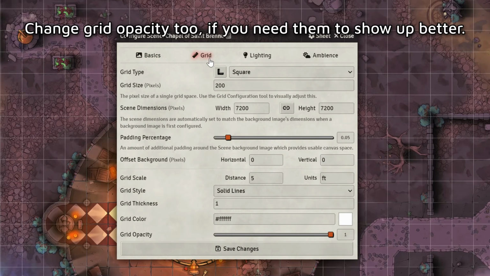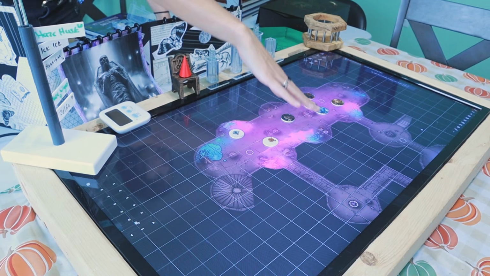The other thing I typically do for my maps for setup is to make sure that all the grids are a brighter color, mostly because in Drakenheim, all the maps are really dark. They're black backgrounds and don't have a lot of color to them. So making the grid lines white helps my players see them on the table.